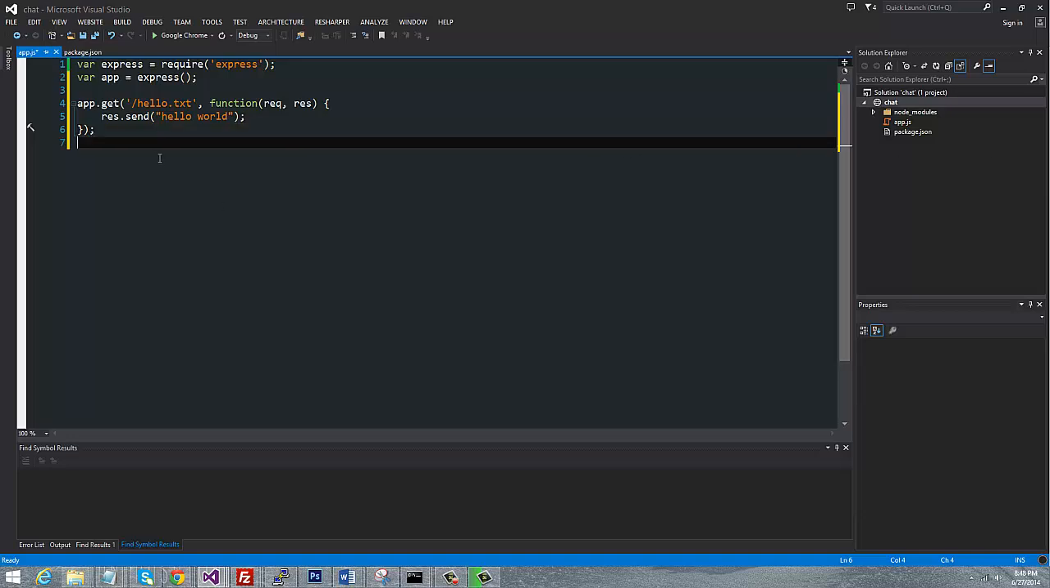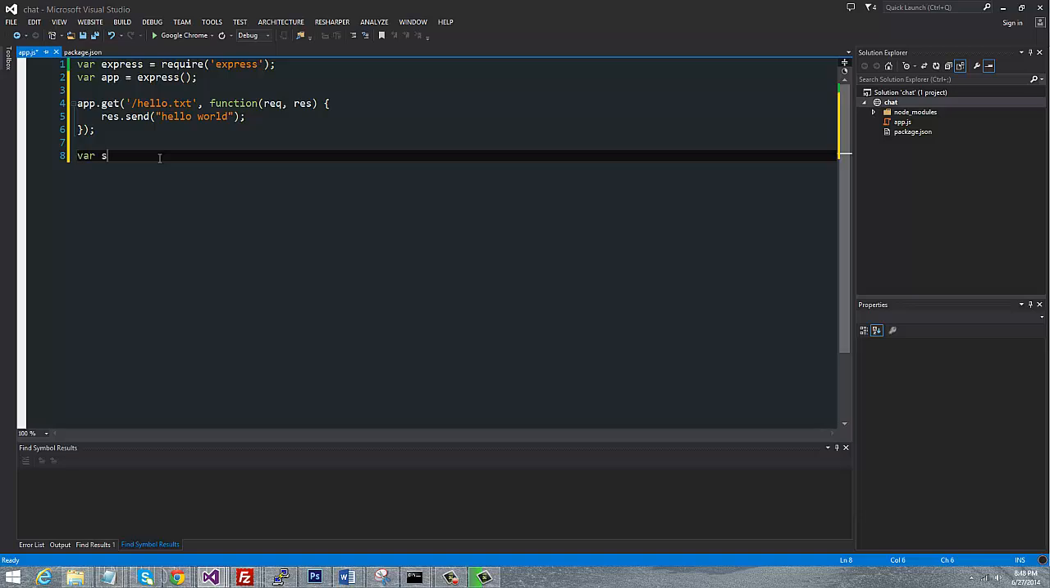And now we're going to create another method here. We're going to say var server = app.listen. And we're telling it the port number to listen to. So we're going to say listen to port number 3000. I don't know why this thing keeps capitalizing, but it's really annoying me.